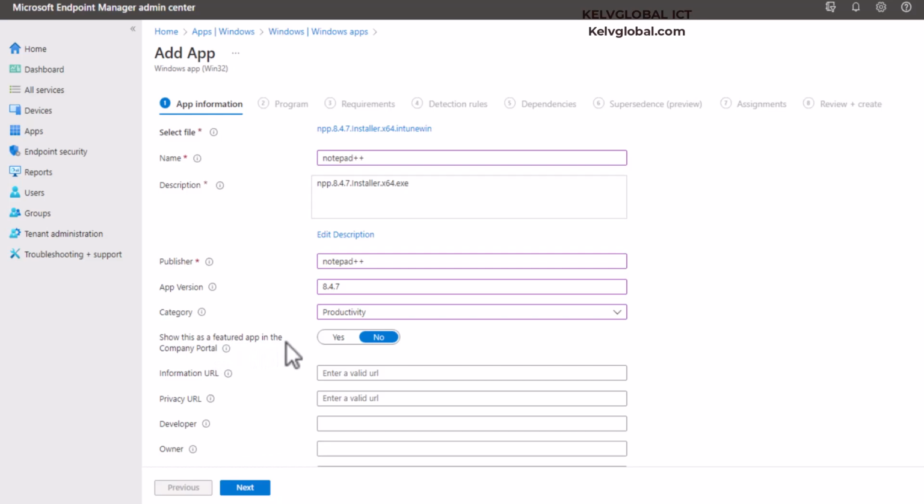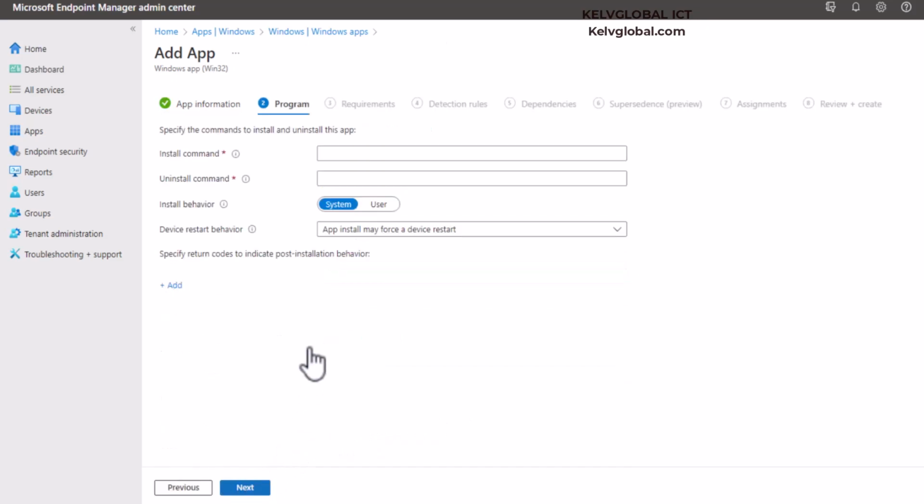So what happens is this. If I show this as a featured app in the company portal, the user will have the ability to actually install this app themselves. But right now I'm going to leave it to no, so the app will be installed automatically on that device. So let's just click next.